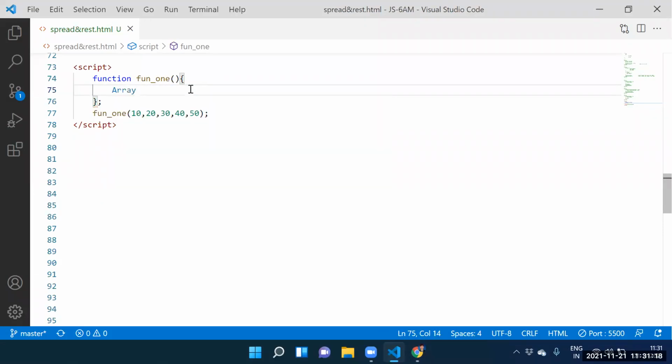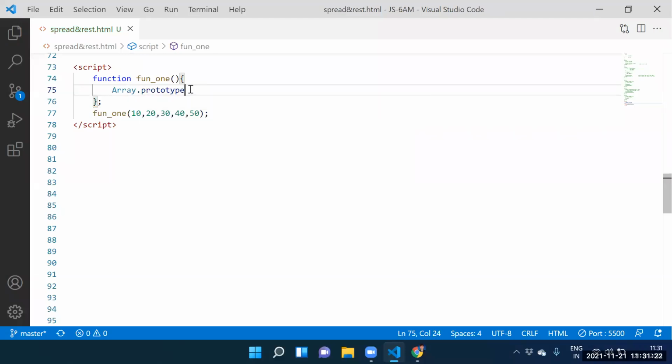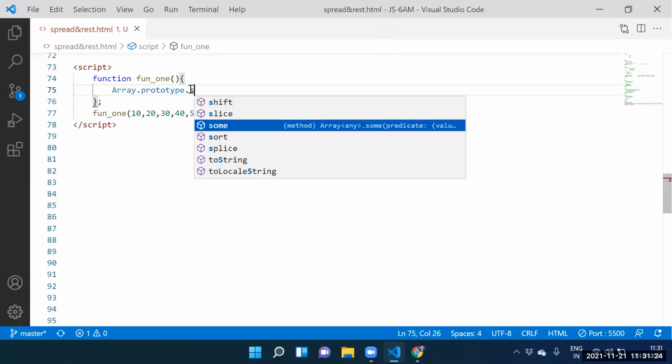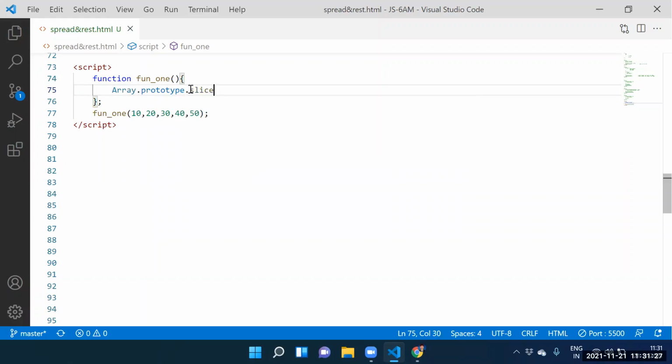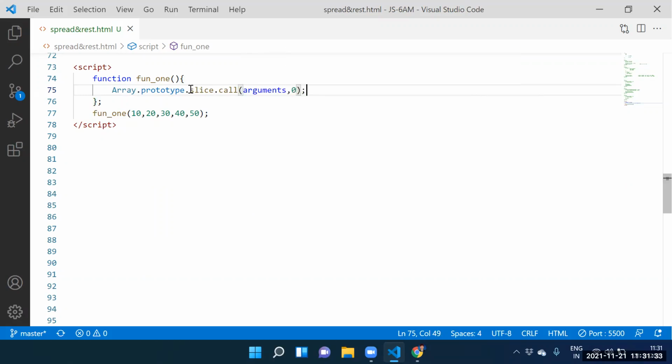How can I convert it here? Array.from, or Array.prototype.slice.call. What do you want to specify? Arguments, comma, you need to call from the 0th position onwards. Arguments contain the 0th position, right? From the 0th position onwards you need to call it and bring it out.